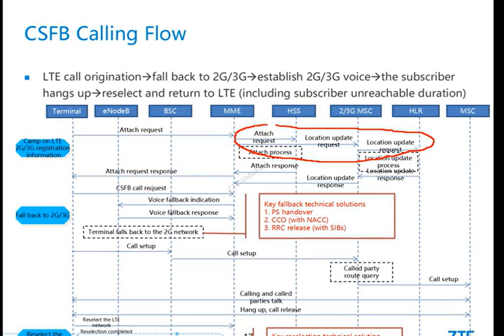CS fallback call request to the MME, right? He will send the CS fallback call request to the MME. If the MME receives the CS fallback call request, he will do the fallback indication. And how to fallback? For example, how to fallback to 2G and 3G? They have three solutions.